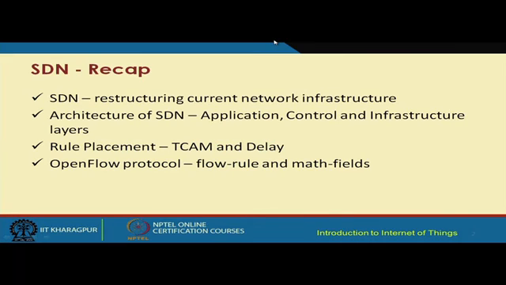The other issue that is very important is the controller placement problem, and this is what we are going to discuss next. Just as a recap, in the first part of SDN, we have understood the basic concept behind SDN, the architecture of SDN, the rule placement problem, and the trade off between TCAM limitations, limited TCAM memory, and the delay. We have also understood the OpenFlow protocol and the flow rule and the match fields in the OpenFlow protocol.